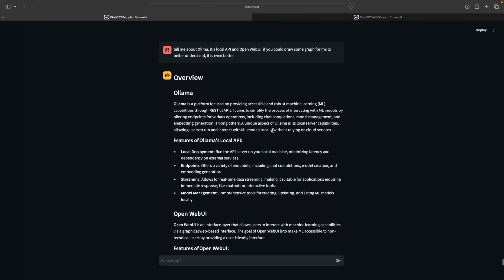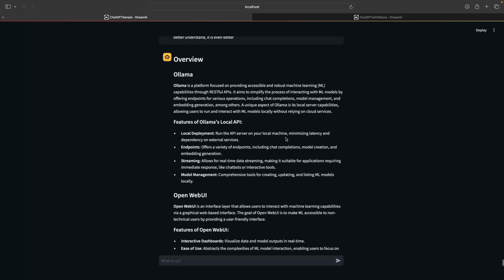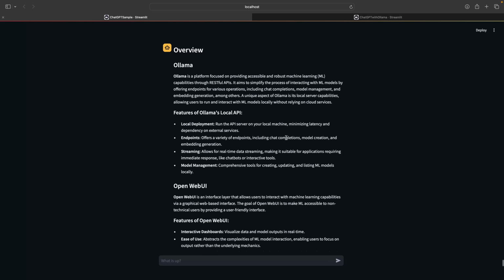I have asked ChatGPT 4o to tell me about Ollama and Open WebUI, and this is what it comes back with. Very structured, lots of details, looks great. Now TLDR, Ollama is a tool that you can install for free on your local computer. You can use that to run lots of open source large language models locally on your computer.